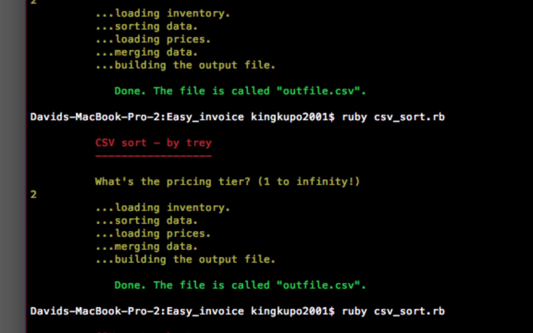All you have to do is simply press the number corresponding to their pricing level. So as you see, it says what's the pricing tier, and I put in number 2.